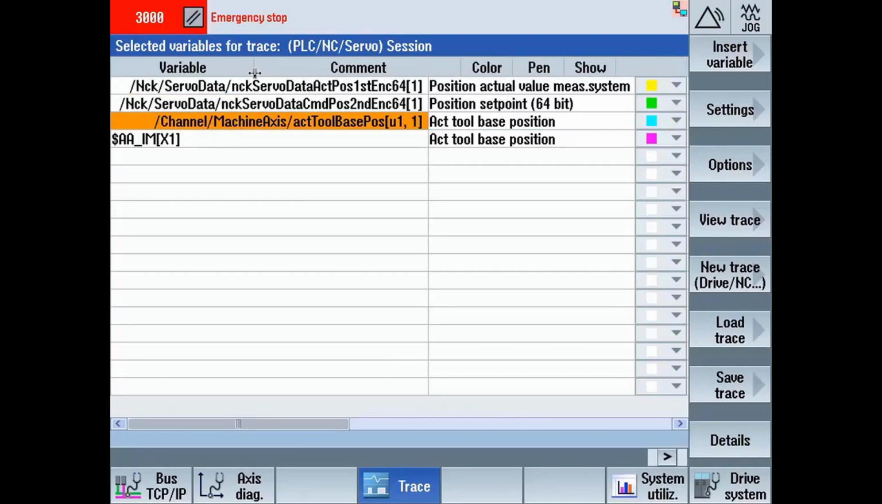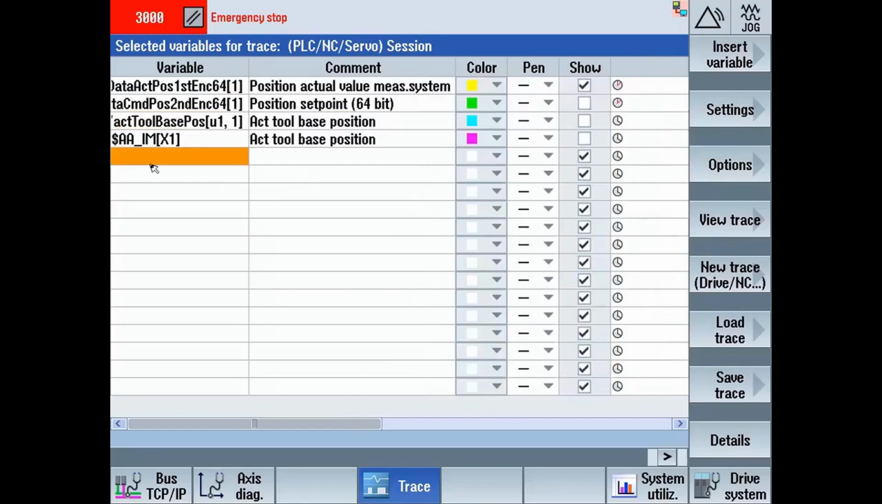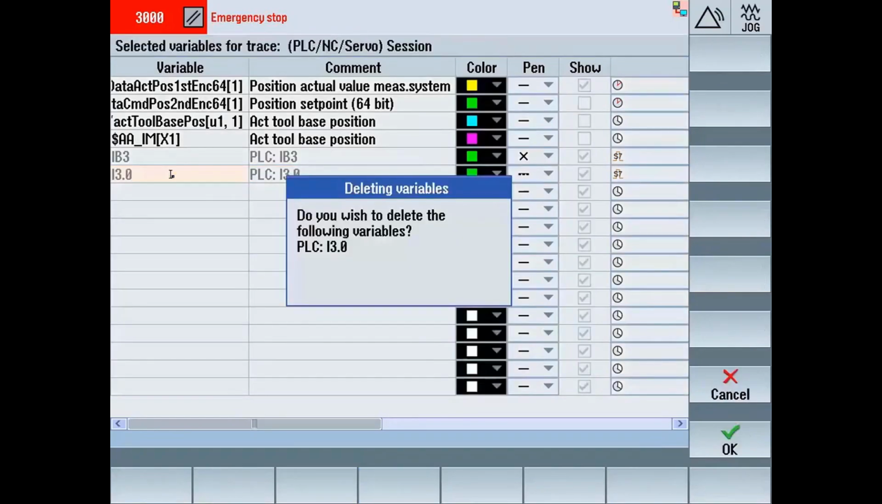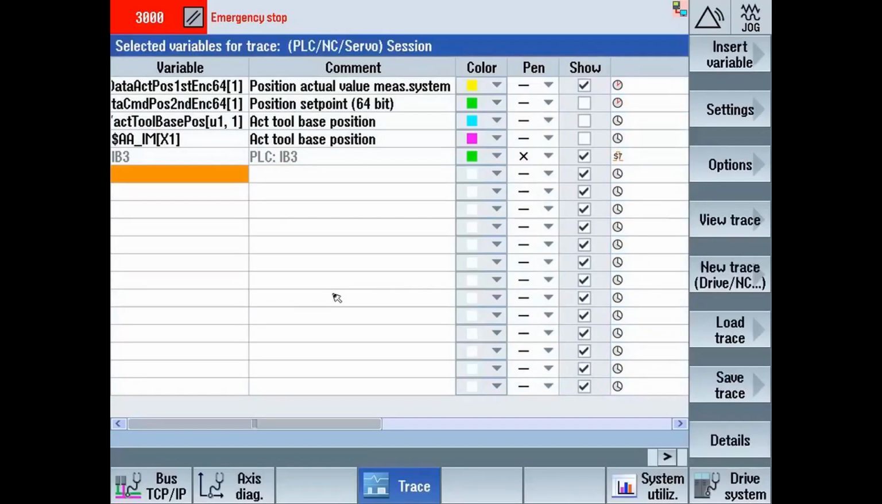But since we can type stuff in freely, I'm going to add a PLC variable. In my case, I'm going to add input byte 3, which includes the feed pot from my machine control panel. Same thing, I can do I3.0 and get just a single bit. I'm going to throw this one out by hitting delete because it's just going to make things messy. And so we'll go ahead and trace some of these.